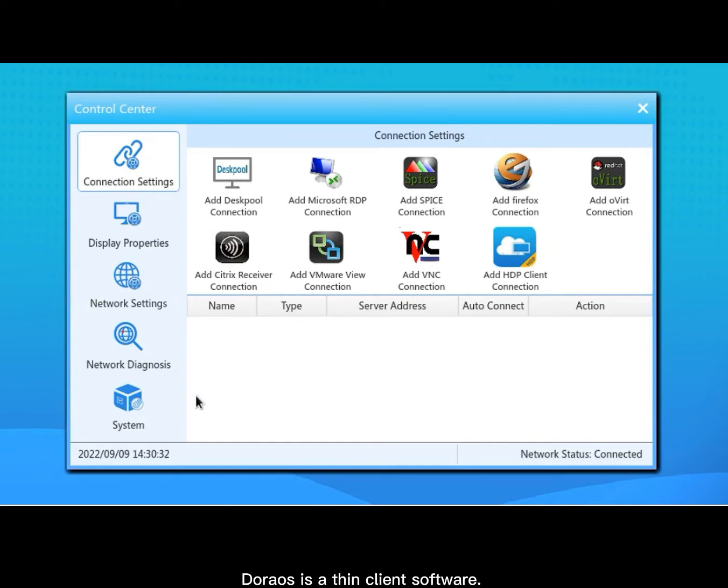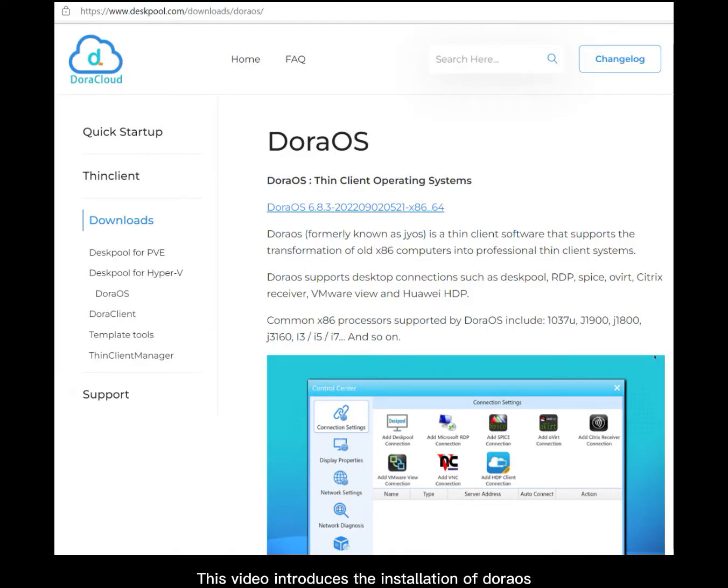DoraOS is a thin client software. It supports Citrix HDX, VMware Horizon, and Microsoft RDP. This video introduces the installation of DoraOS.